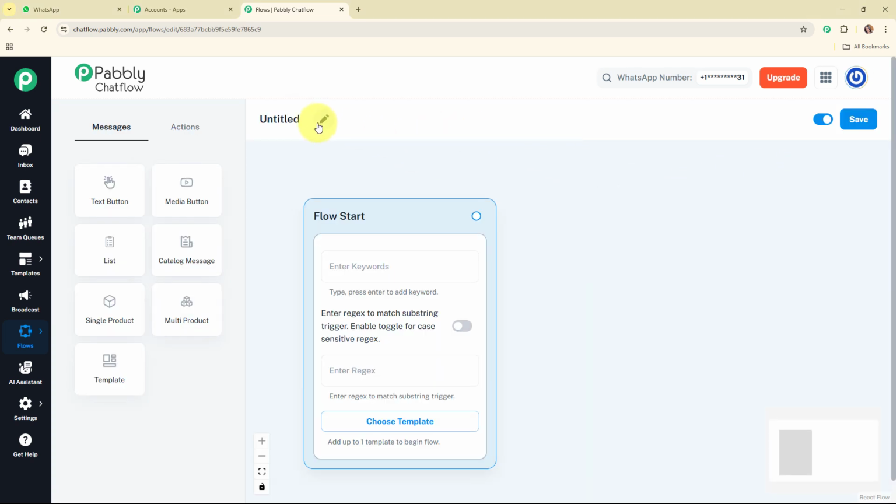And now here in this flow window, I'm going to give a name to my flow first, that is WhatsApp chatbot for your set design business. And now after giving a name to my flow, it is asking me to set up the flow start. So in this flow start, I need to set up the trigger for my WhatsApp chatbot. So here you can see that you can set up the trigger as keywords, regex or the template.